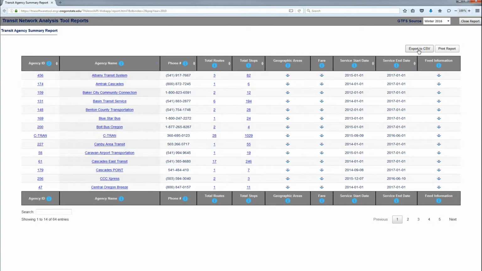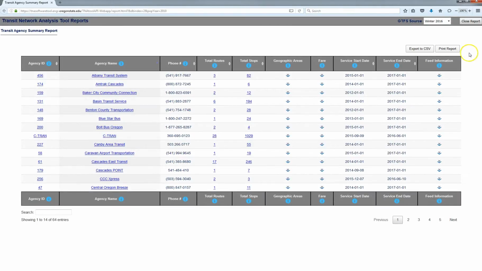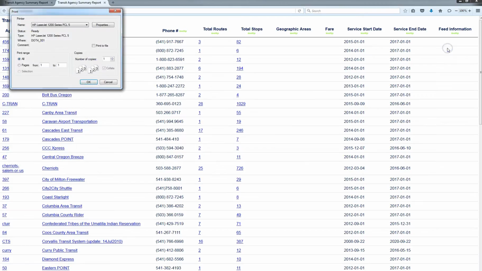When the button labeled Export to CSV is clicked, the data in the tabular report is saved as a comma-separated values file. The user will be presented with different controls to save the comma-separated values file, depending on whether Google Chrome or Firefox is used as the browser of choice. When the button labeled Print Report is clicked, the tabular report is formatted to make it printer-friendly.